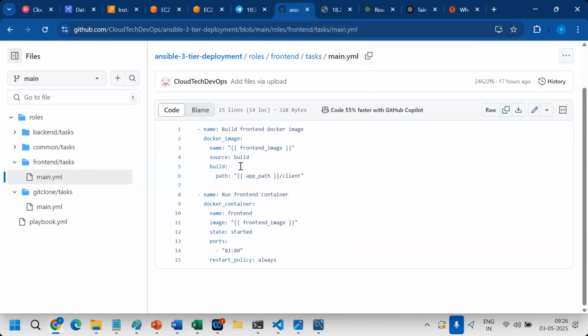So for my front end, I'm going to build a Docker image and run it to create a container. This block is to build an image. This block is to start a container. So here, how many tasks are there? Two tasks. Task one is to build the image. Task two is to start the container.